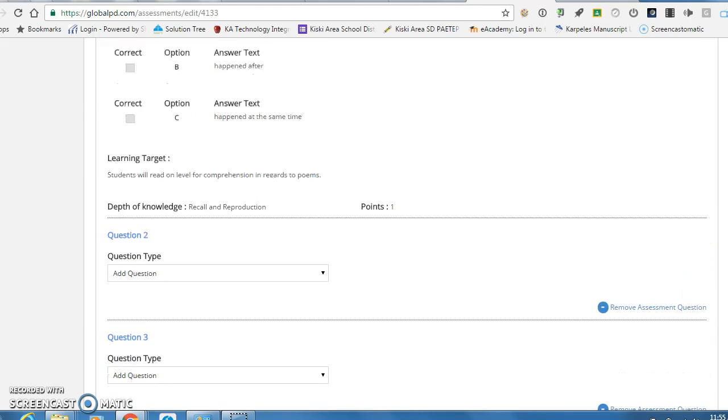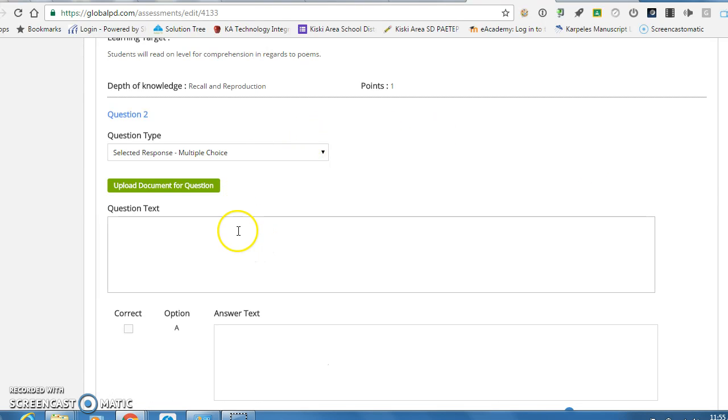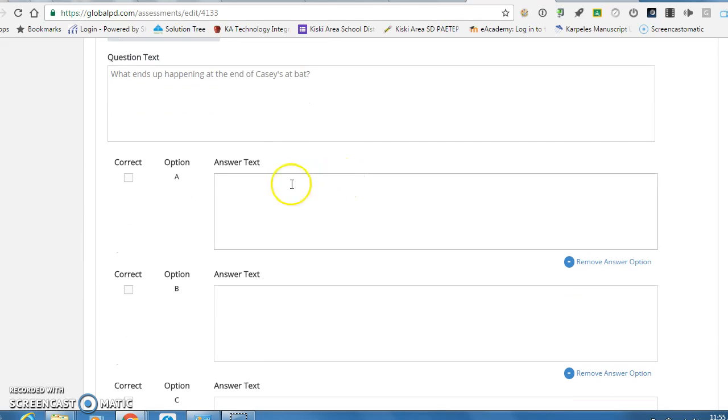Now I'm going to come down to question number 2 and do the same thing, that I want it to be a multiple choice. And I'm going to say what ends up happening at the end of Casey's act. And I'm going to mark option A, he hits a home run, but that's not the right answer. And choice B, he strikes out. And that is the correct answer.